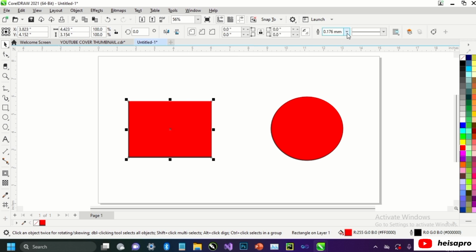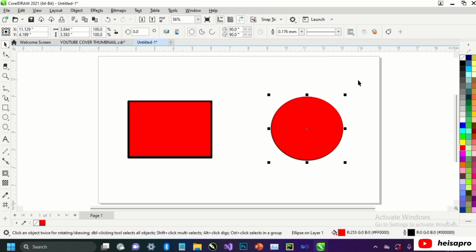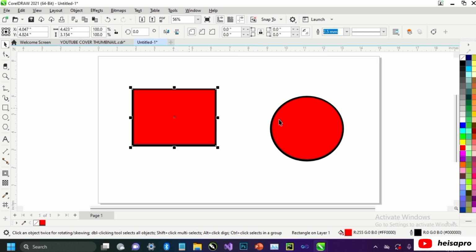We could also adjust the outline properties. Select the ellipse and press Ctrl+R on your keyboard. This also applies to the transformation operations.